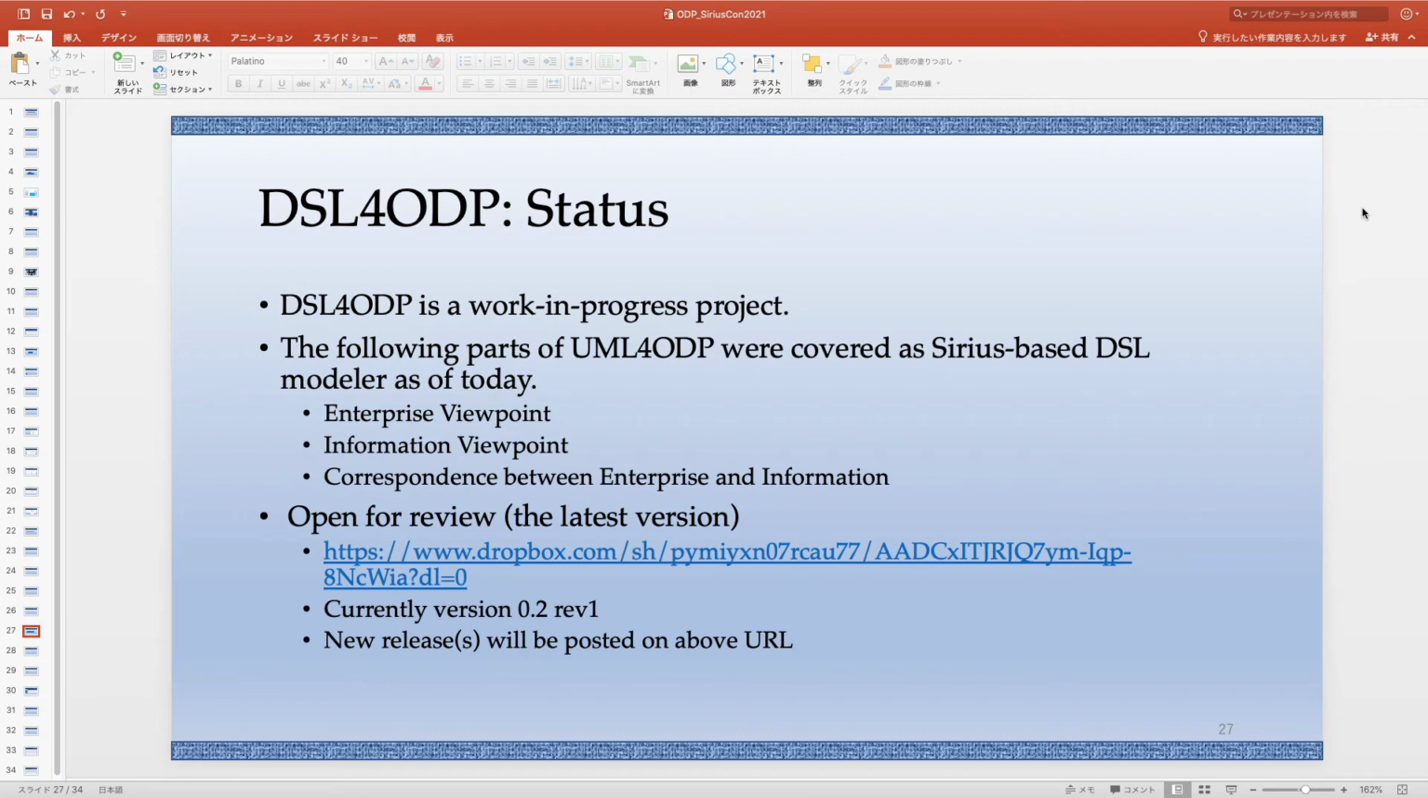Now, this is the status. It's a work-in-progress project. Enterprise, information, and correspondence between enterprise and information were covered. It's now open for review. The latest version is here in my Dropbox folder. Currently it's version 0.2 revision 1, and the new releases will be posted on this place.